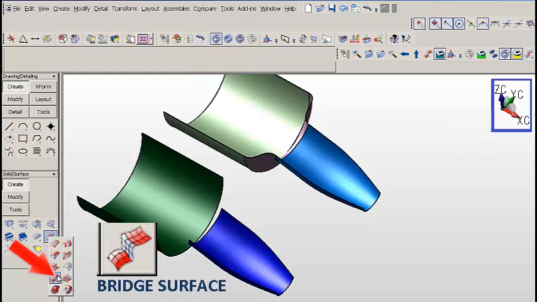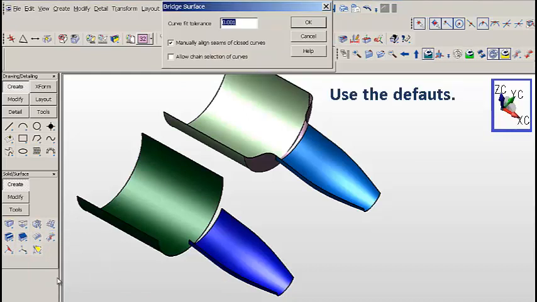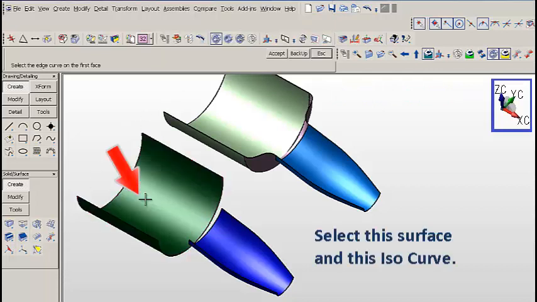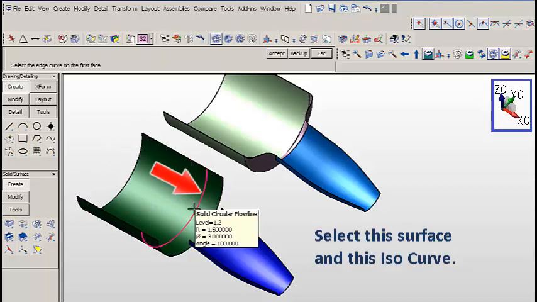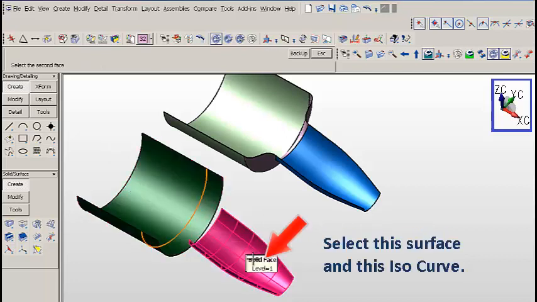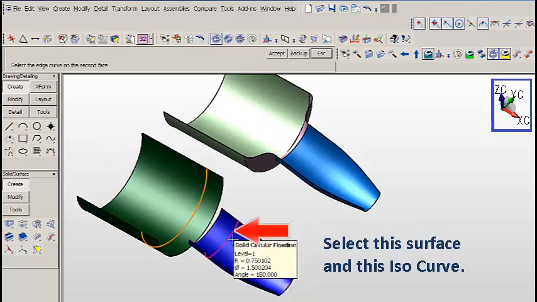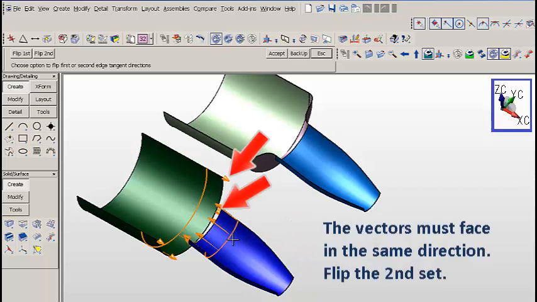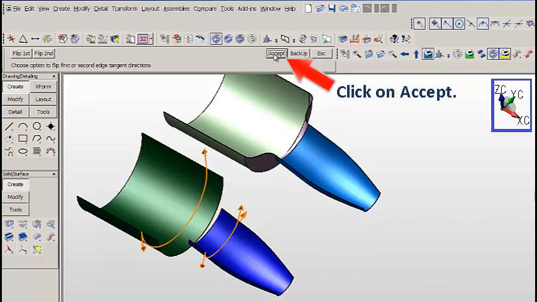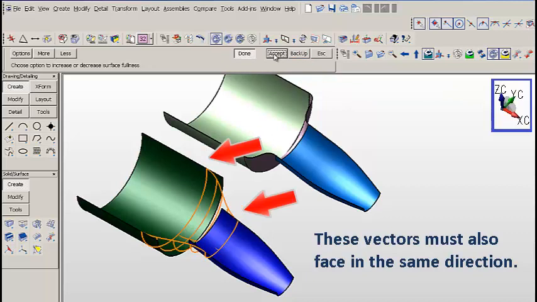Let's click on the bridge surface icon. We'll use the defaults. Click on OK. We'll select this surface and then this ISO curve on the surface. Then this surface and this ISO curve. We want those vectors to follow in the same direction, so we're going to flip the second set there. Click on Accept. We want the second set of vectors to also flow in the same direction.